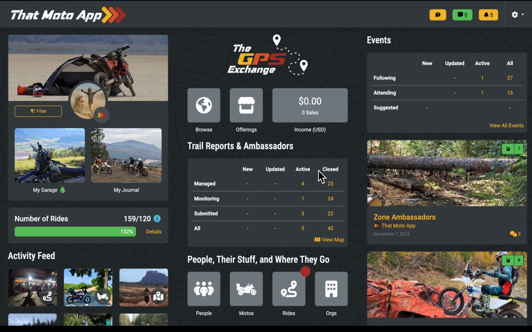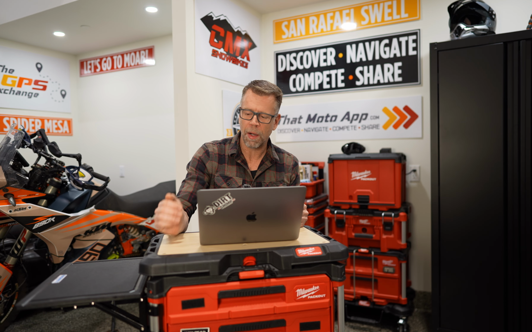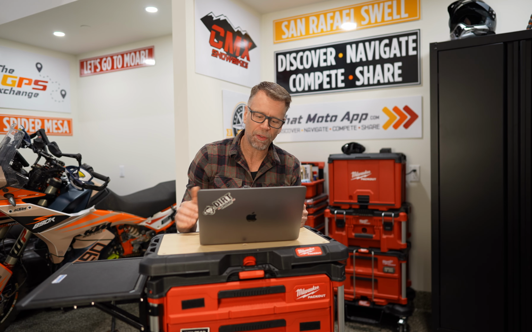Trail reports and ambassadors. This is brand new. It's really cool. Trail reports, that's pretty obvious. You can report that a tree is down or that the snow is preventing you from going in somewhere. Or maybe you're reporting, hey, everything's good to go now. It's spring. We can get out there and have some fun.